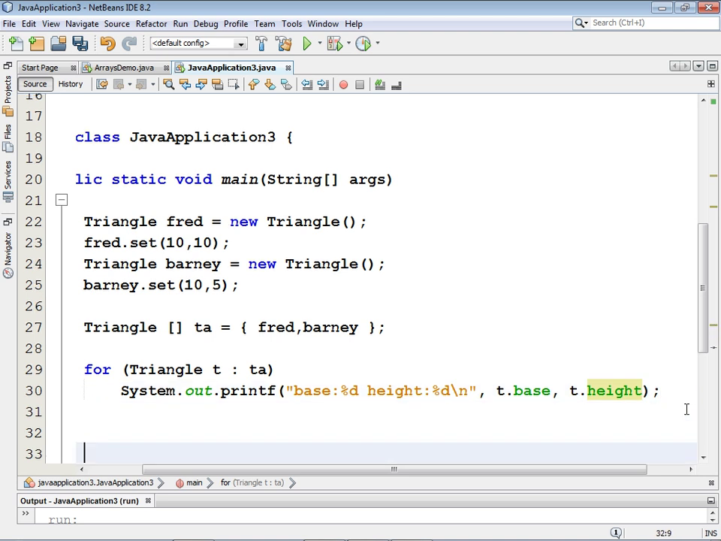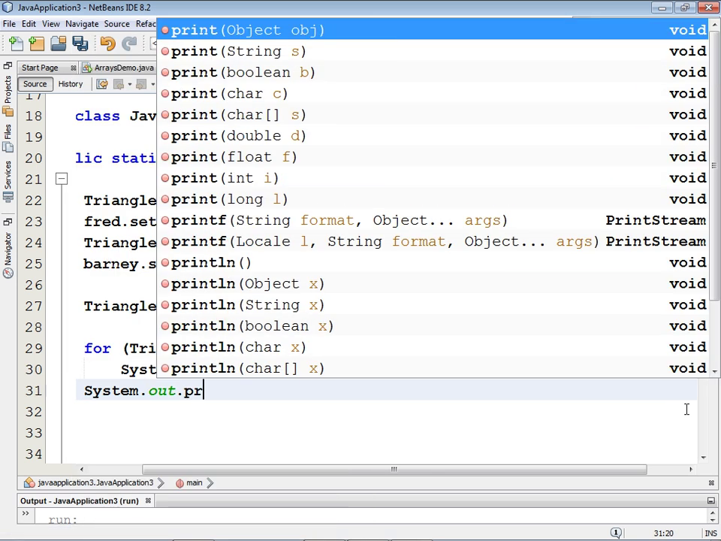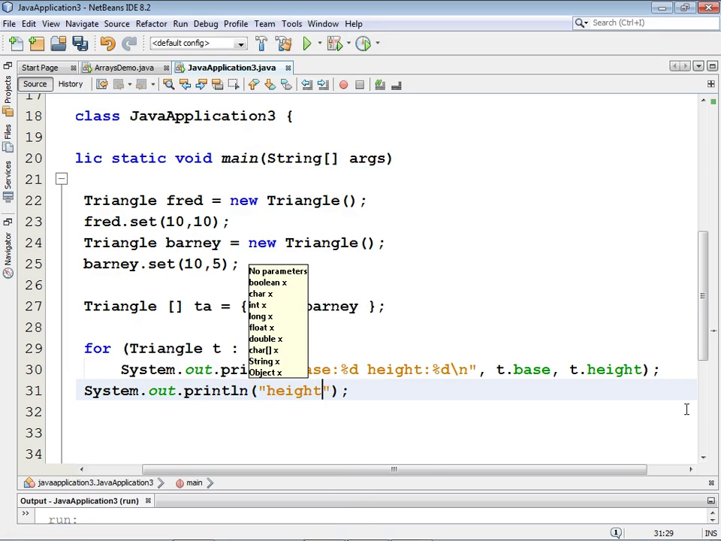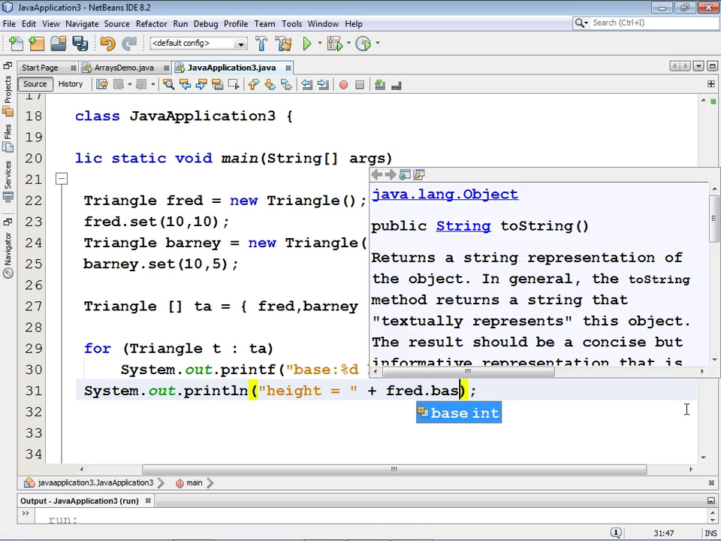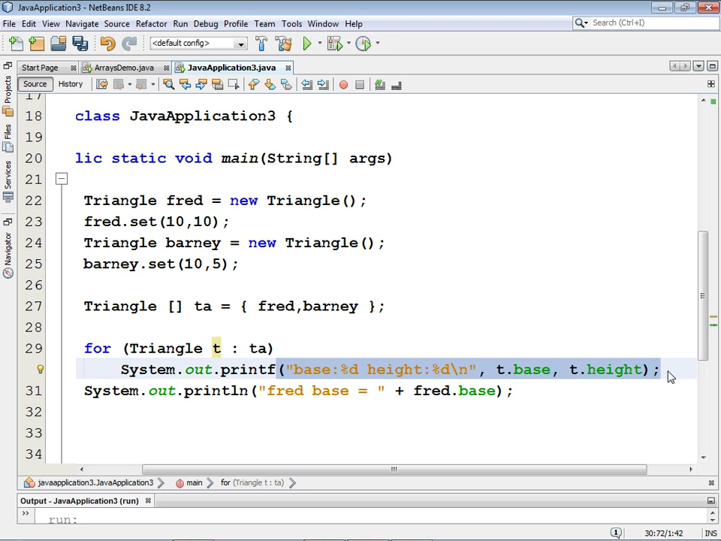Now, if you're printing things out like a normal print statement, System.out.println, height equals plus Fred.base, base equals Fred.base, right? I'm going to delete that line. But we had to use a plus sign here because we're not filling in parameters. This is a function call, and the various parts of a function call have to be separated by parameters.